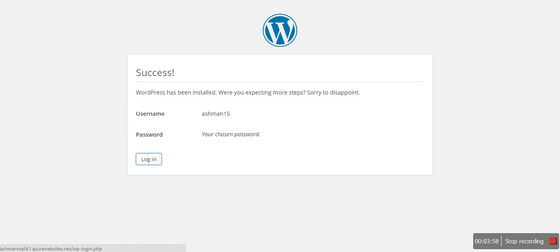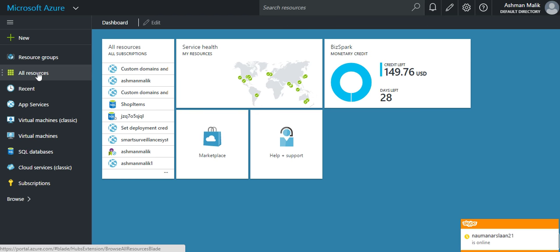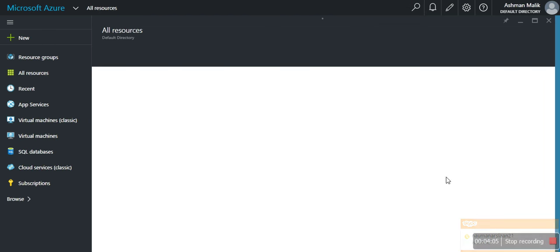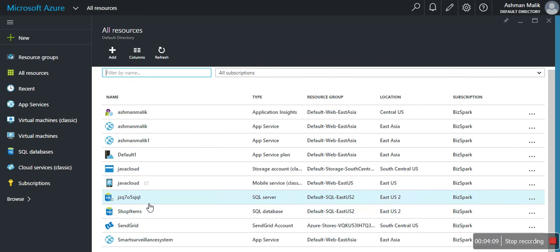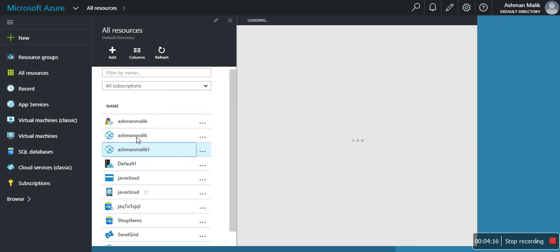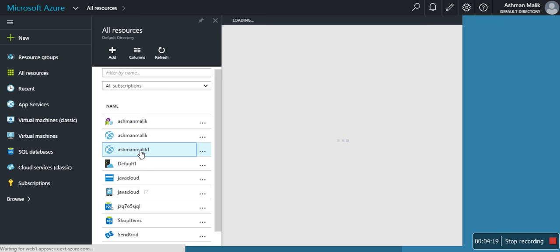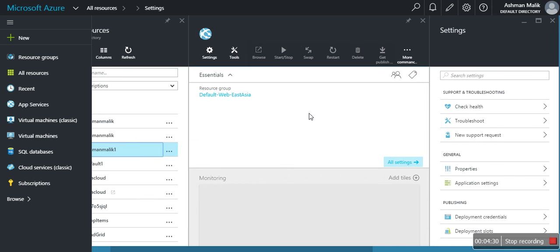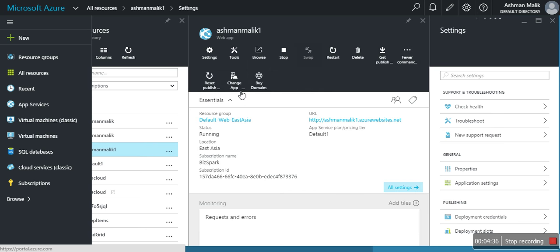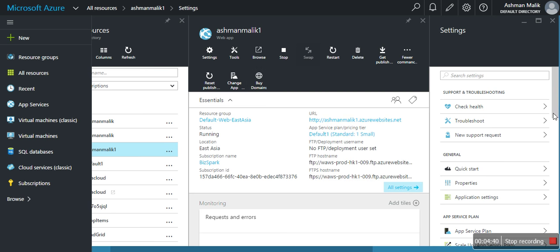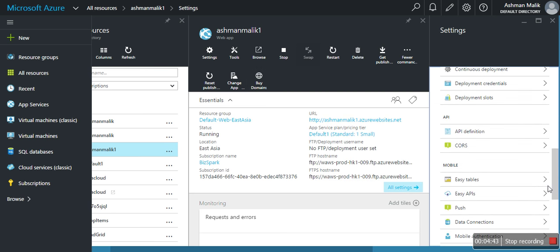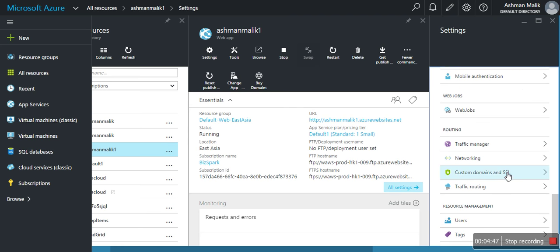As it is installed, now move here and go to all resources. These are all the resources I have created. After you have created the website, now you have to open your new portal and click on your website. After clicking the website, you'll see more options. Here there is an option of buy domain, or you can simply go to settings, and here it has custom domain and SSL.